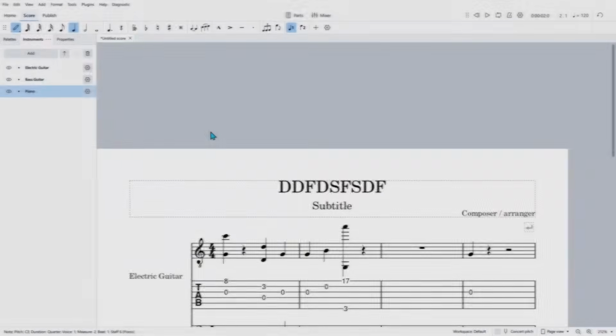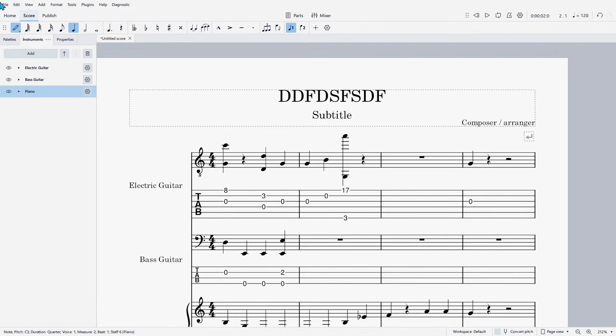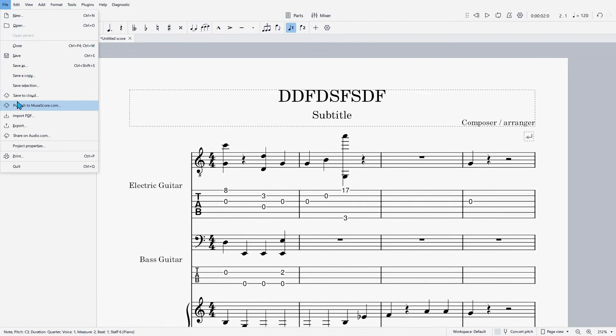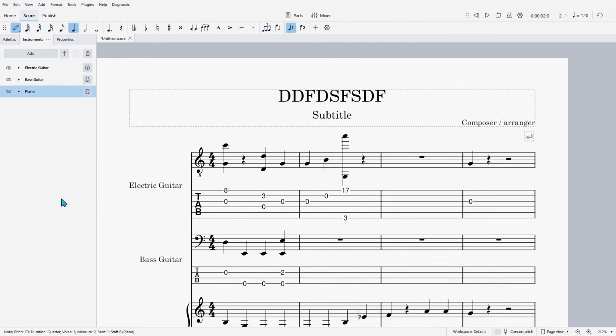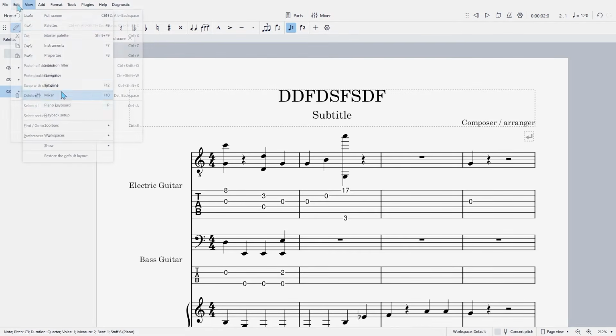Let's go over here and do some navigation. So we know how to save a file and all that stuff. We're going to save things over here, and we can import PDFs and things like that. But over here on the top menu, I can view different things: playback setup, workspaces, navigator, properties. So you can change things over here, the palettes. I can show the palette or not show the palette.